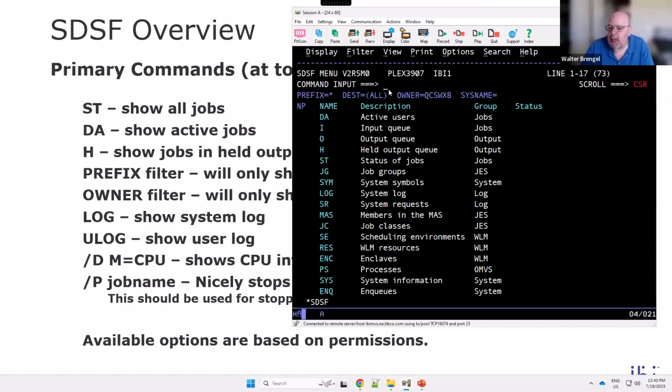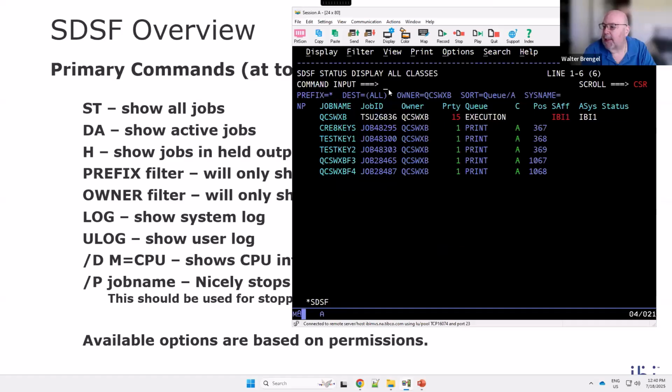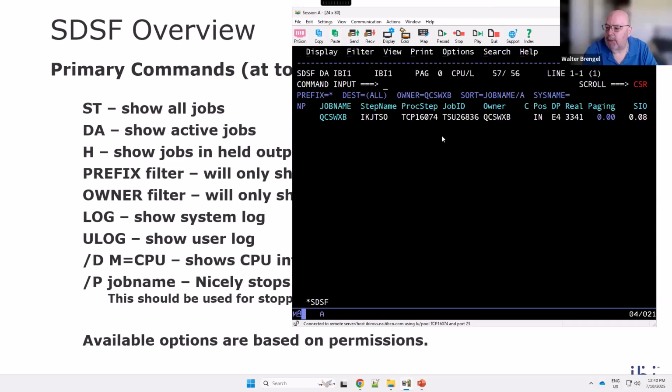So these are the primary commands. These go up here at the top where it says command input. So if I do ST, these are all the current jobs. In my case, I have a TSU job, which is my TSO session, and it shows that it's being executed. All these other jobs have already finished, but they're still in the job queue. If I do DA, I see only the actively running jobs. So in this case, I have just my TSO session. I don't have any other batch jobs running right now.